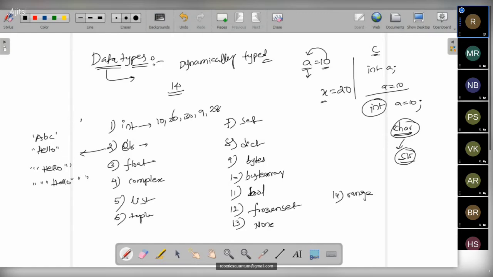Even if you write a single character in between single quotes, it is also a string. In other programming languages, if we write a character or a symbol in between single quotes, that is a character. If we write something in between double quotes, that is called a string in other programming languages. But in Python, single quotes mean a string, double quotes is also a string, triple single quotes is also a string, triple double quotes is also a string.